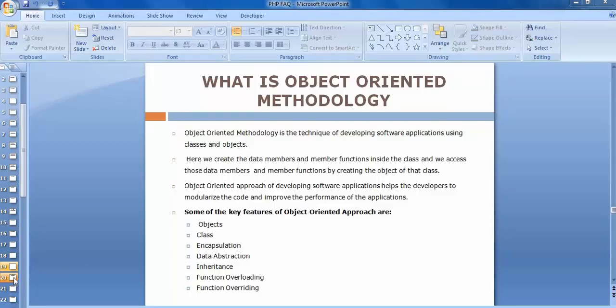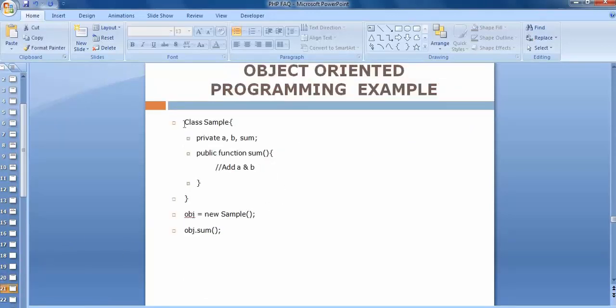Now let us see the syntax of classes and objects, how we can create an object-oriented program. So let's come here. Here you can see I have created a class, using the class keyword, and we have to mention the name of the class. The name of the class is sample, and private a, b, c, these are the data members, the variables, and private is the access specifier.